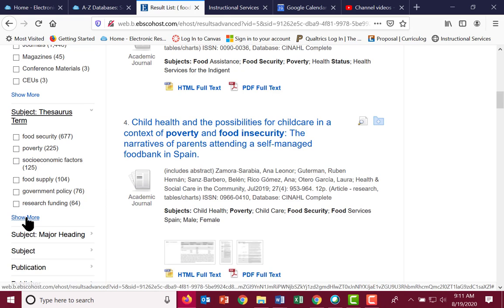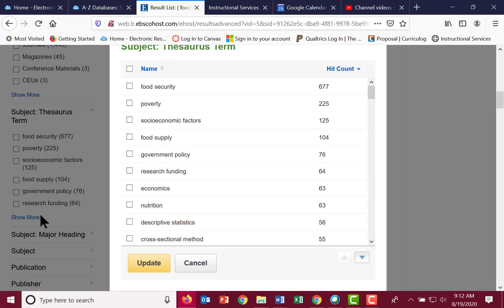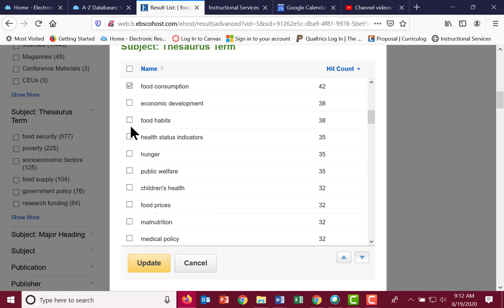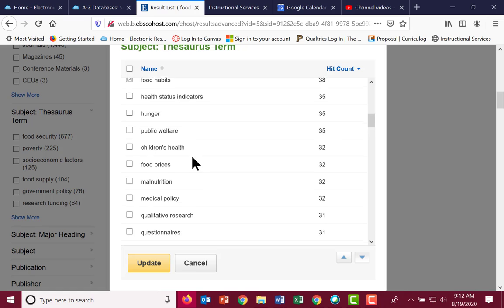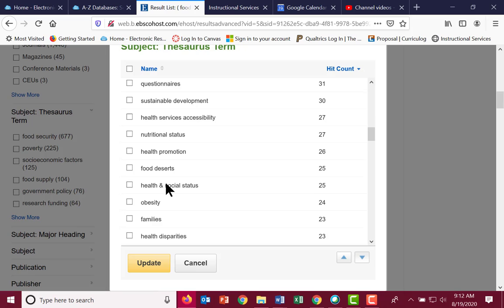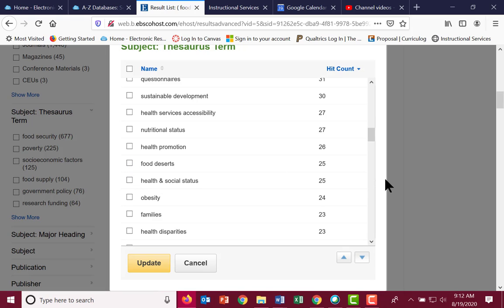Now I'm going to click on show more, mainly because if I select, I can only select one here and it will do a search. If I click on show more, I can select multiple terms, say like food security, food supply, food consumption, food habits. I'm going to say food prices as well. Up here's one with my food deserts. Notice how far down that is.